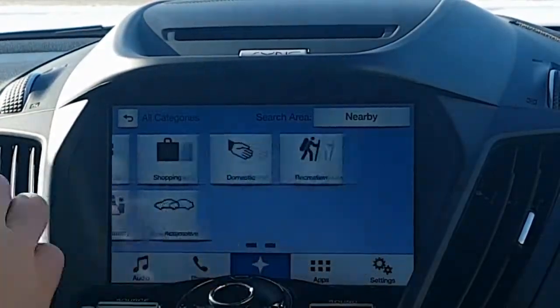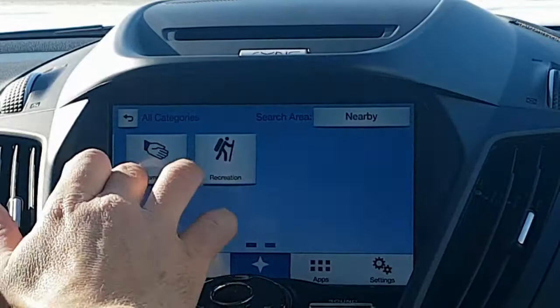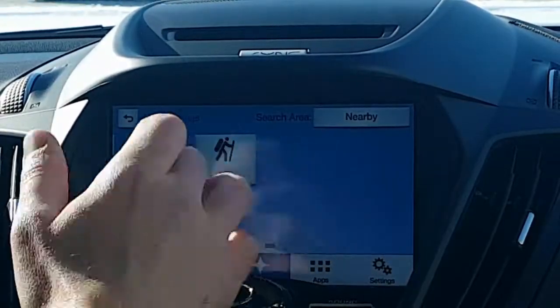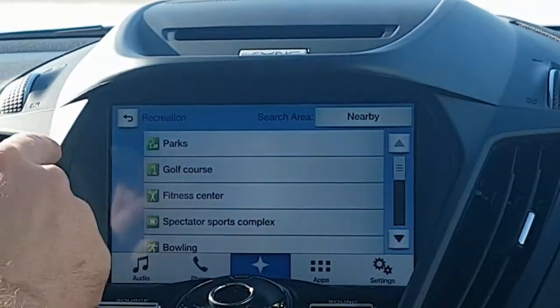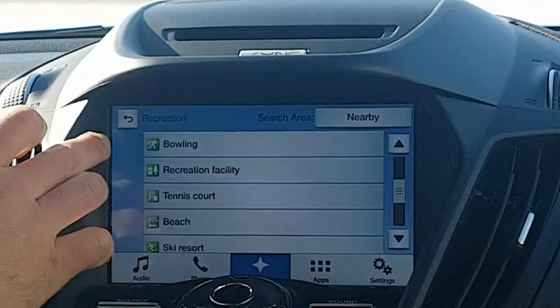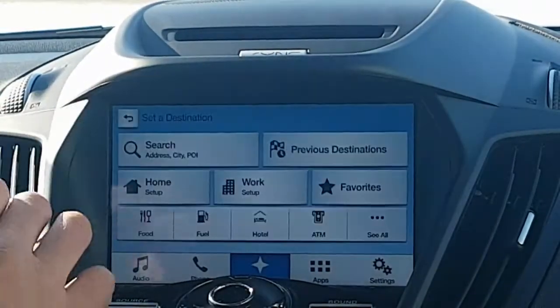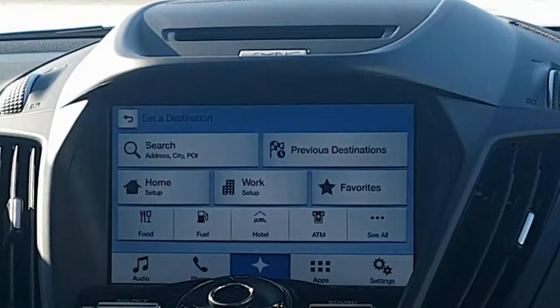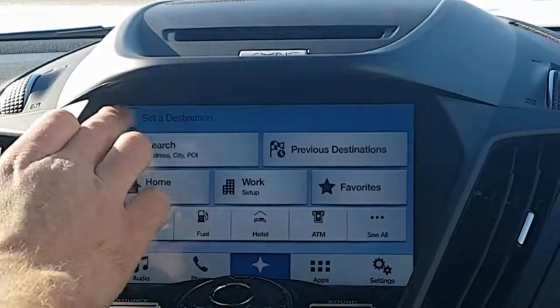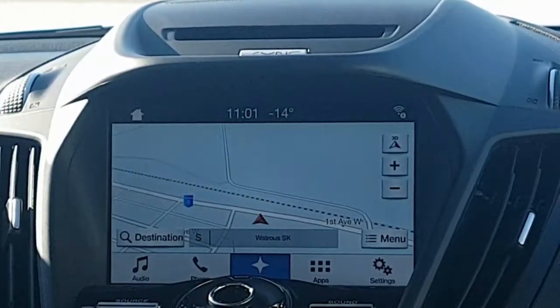You can search automotive, all that kind of fun stuff. If you're going camping, you can search recreation places, parks, fitness centers, all that kind of cool stuff. So that is the navigation system in a general overview.